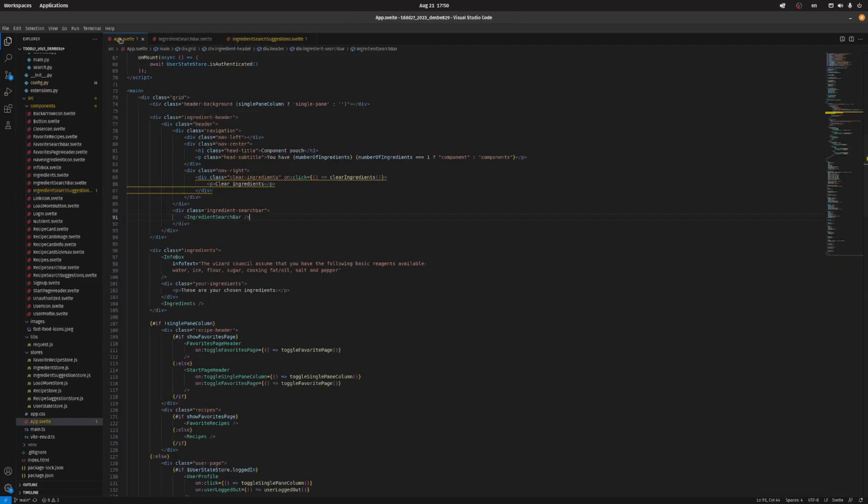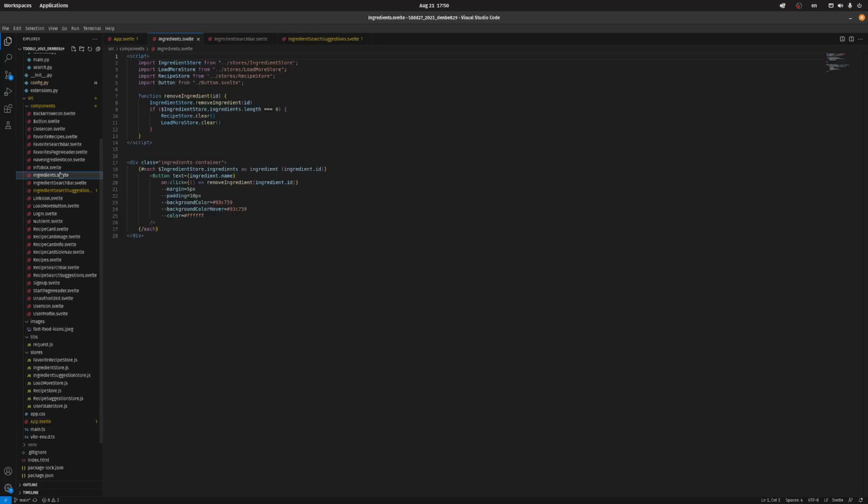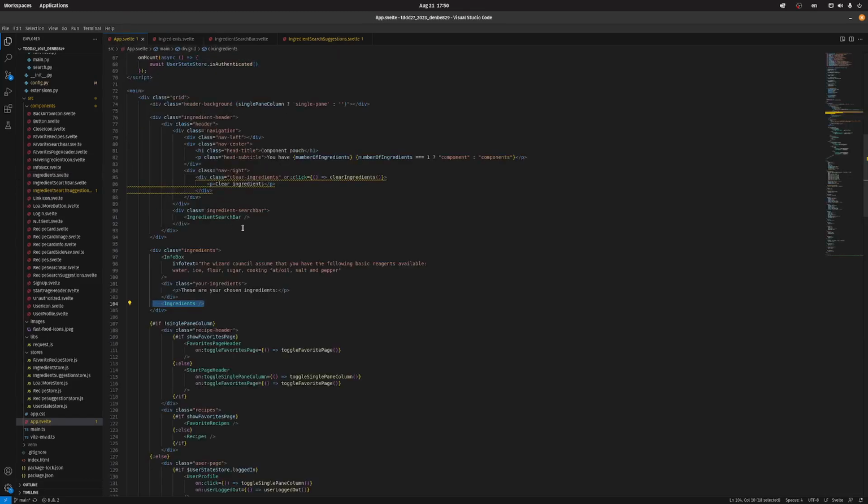And in the App.svelte component, if we move down to the ingredient area of the grid, we can see that we have the ingredients component, which just takes all of these ingredients in the ingredient store and creates the buttons for them. And if the user clicks one of those buttons, we remove that ingredient from the store. So that's how the ingredient part of the website works.